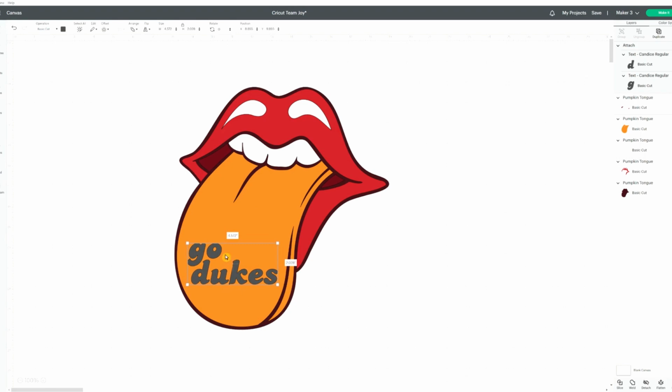Now I think I'm going to make my tongue out of a glitter vinyl. So I don't want to apply another vinyl on top of the glitter vinyl. I'm going to create an offset layer and then cut the offset layer out of the tongue. So first, to create the offset layer, I have the words Go and Dukes selected, and up in the Edit panel at the top, I select the offset.